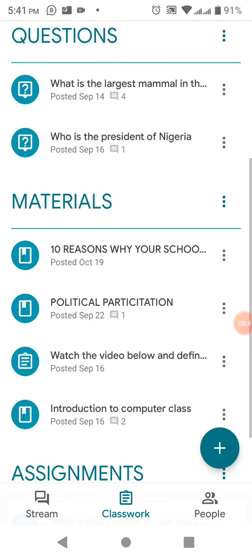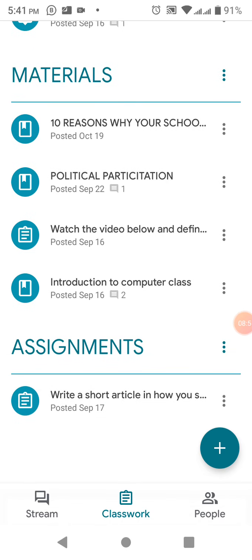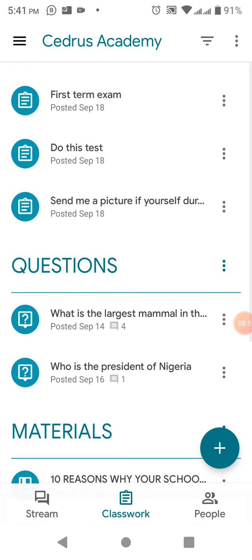We added all material related activity under the topic called materials, and then we added all assignment related activities under assignments. Those other resources that will not be under any topic are placed all on their own at the upper part of the screen like this. All these things that we are doing are under classwork.